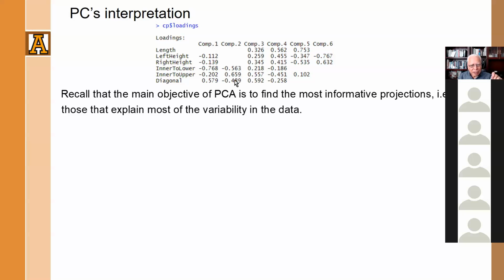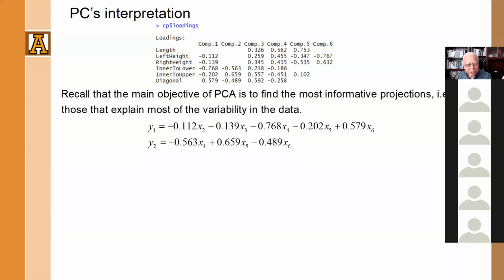In the second component, you have essentially the same variables, but with a higher weight here. This one is very small, it's minus 0.02. So you could say that the first component is a combination between the diagonal and the inner to lower, and the second component is a combination of the three variables: the inner to lower, inner to upper, and diagonal. The other components also have contributions from these variables, but looking at the scree plot, we would decide to go with the first two components to do the analysis, because those are the two most informative projections.